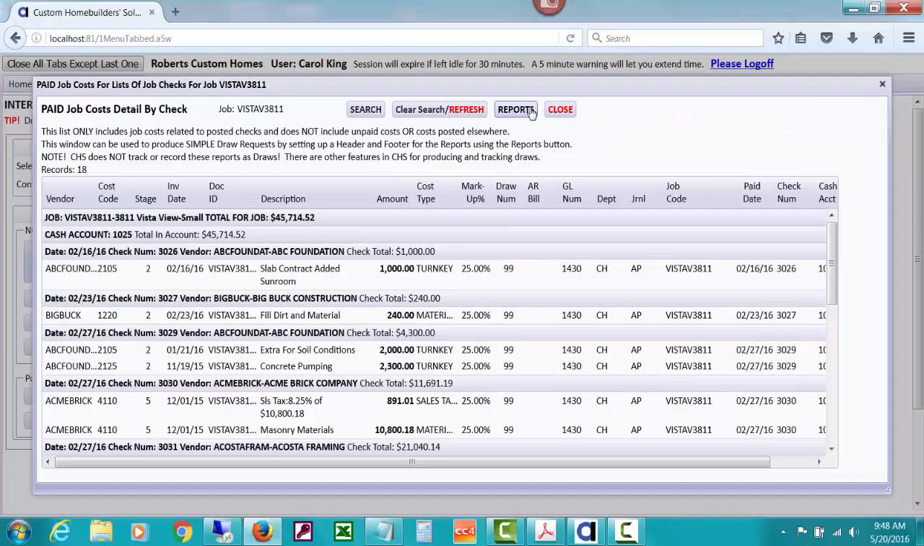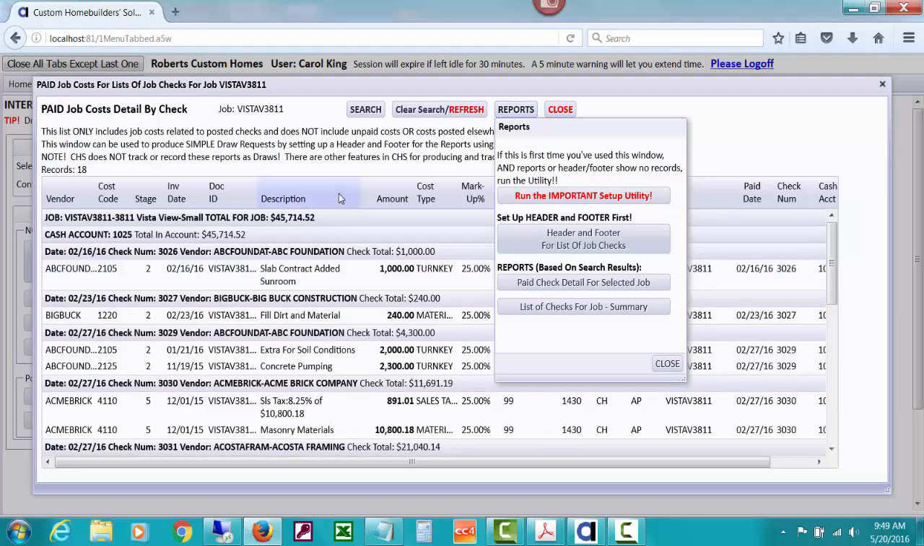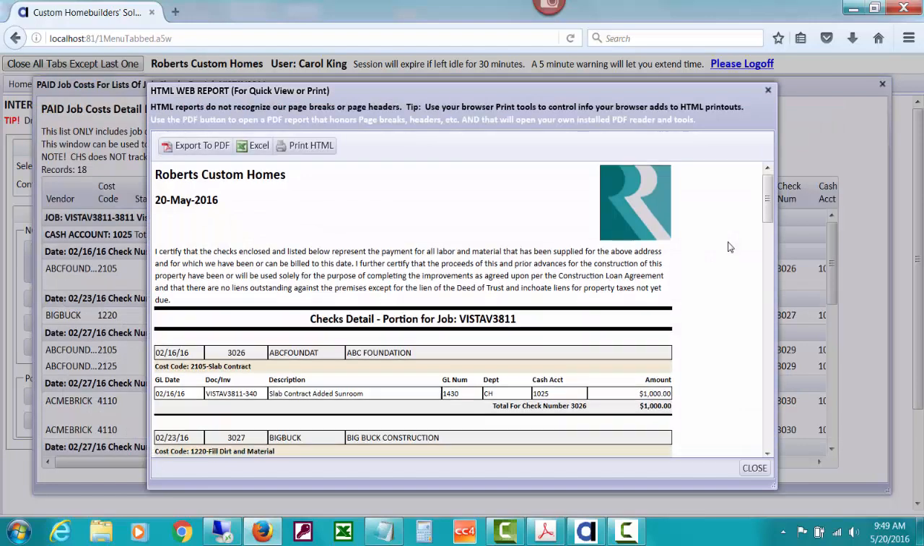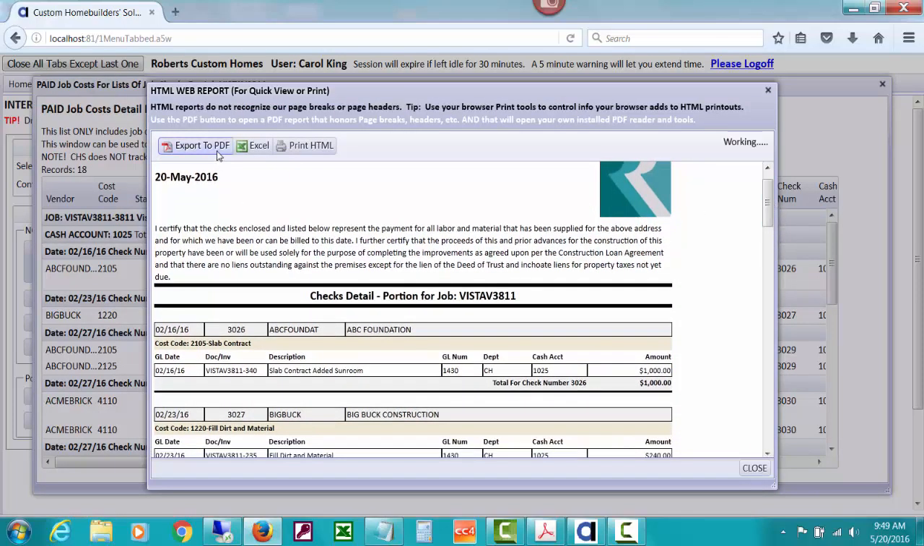So now if you do reports, and I still have the search in for February, I could do a report that was paid check detail, which showed all the details of lines paid on the check. So you can see that here's our top header language that we wanted. Let's go ahead and export this to PDF, because you probably want to do that.